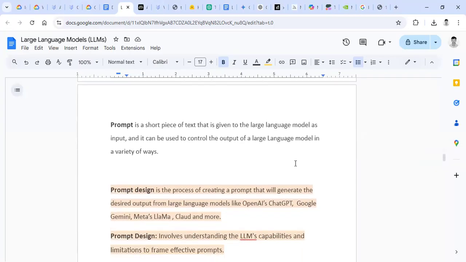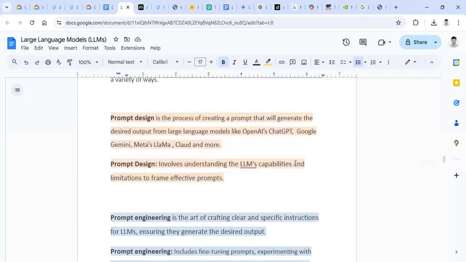And coming to the prompt section, a prompt is a short piece of text that is given to a large language model as an input, and it can be used to control the output of a large language model in a variety of ways. Prompt design is the process of creating a prompt that will generate the desired output from LLMs like OpenAI's ChatGPT, Google's Gemini, Meta's Llama, Claude, Copilot, and more. Prompt design involves understanding the large language model's capabilities and its limitations to frame effective prompts.